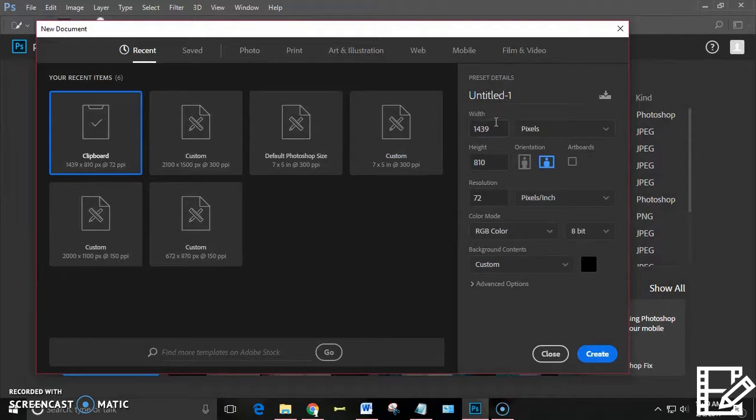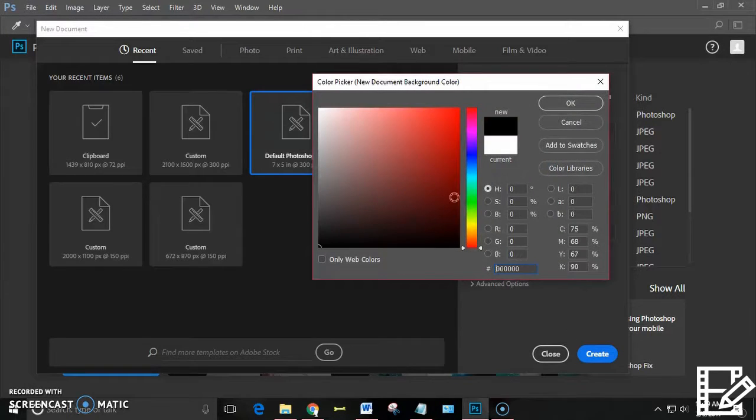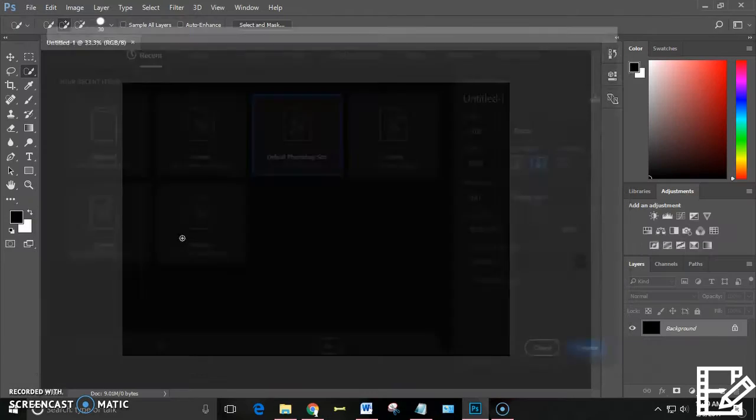I've done other sizes before, but this is the one that we will be using. I usually like it in pixels, so I can see, because that's what you can use. That's like when you look something up on Chrome, that's what will appear in pixels. So for the background color, I'm going to make that black.